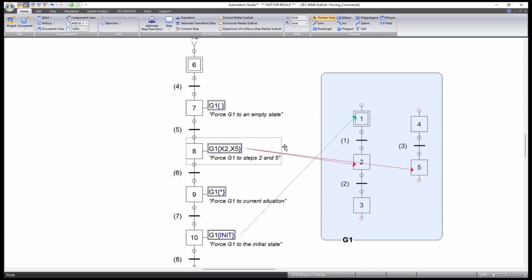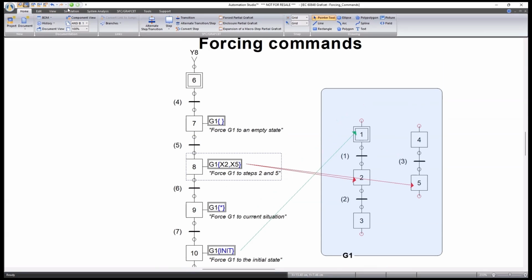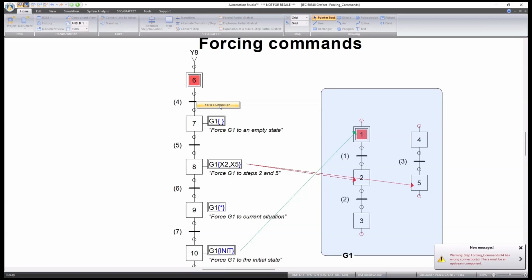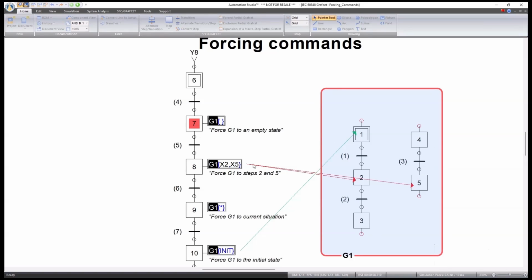So if you run the simulation, you can see an example of how that works. By forcing the step here, you can see that once this is activated, these steps are all emptied. If I do the same here, I force this one, you can see that it forces into steps 2 and step 5 and so on. You can see the other ones would do similar things.